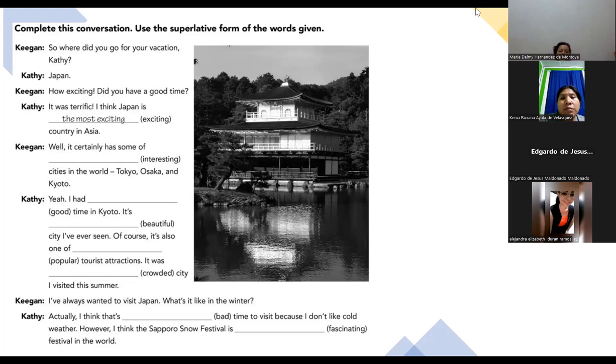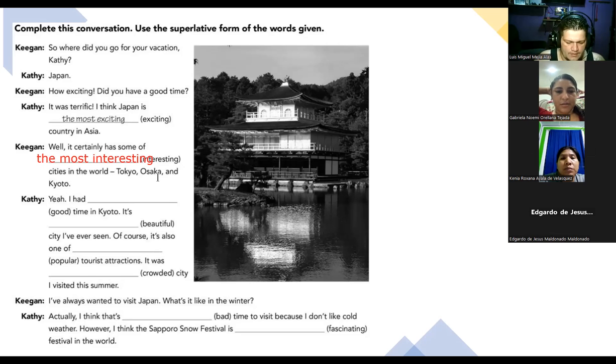The most interesting cities in the world. Okay, the most interesting, right? The most interesting cities in the world: Tokyo, Osaka, and Kyoto. What is next? Comparative or superlative? Okay, that's superlative.